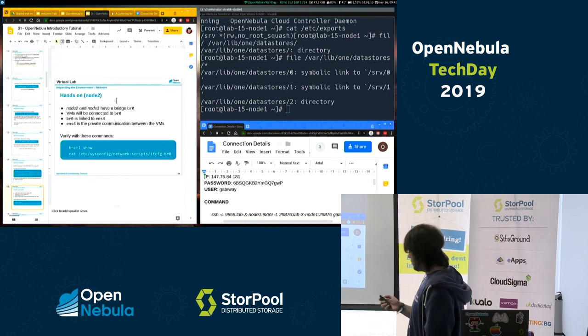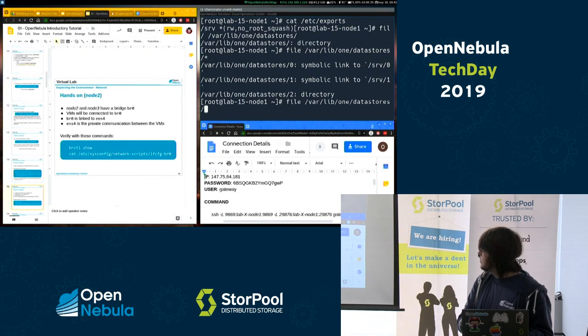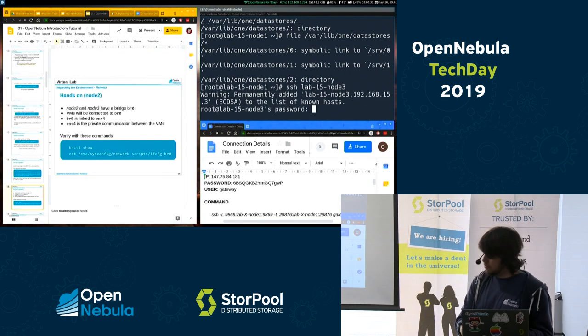Okay, and now we are going to see how we have configured the network in the worker node. So we SSH to a node.